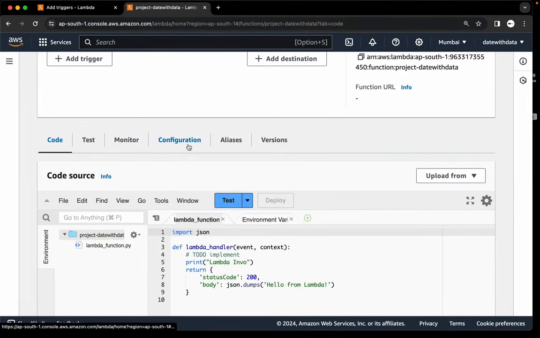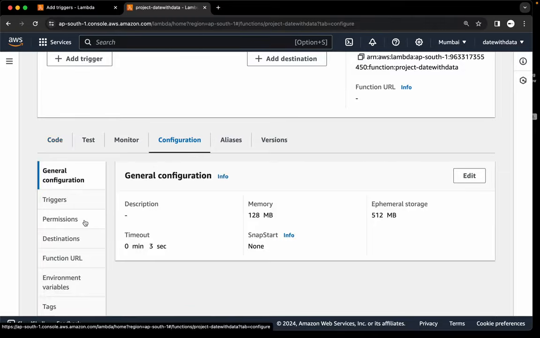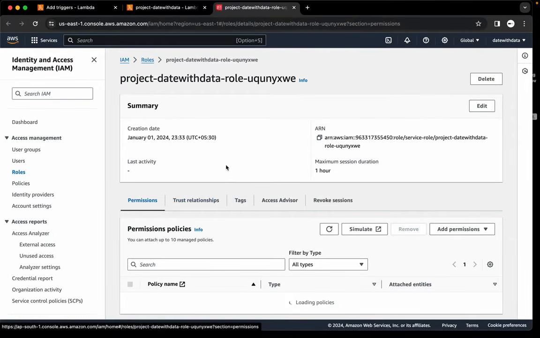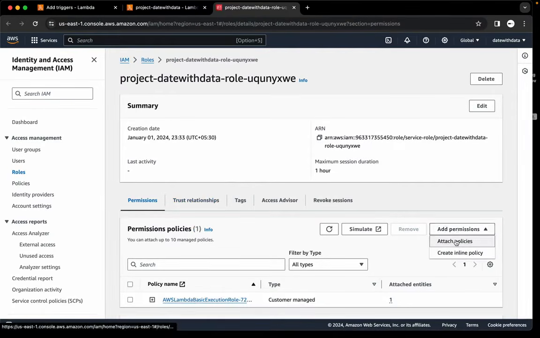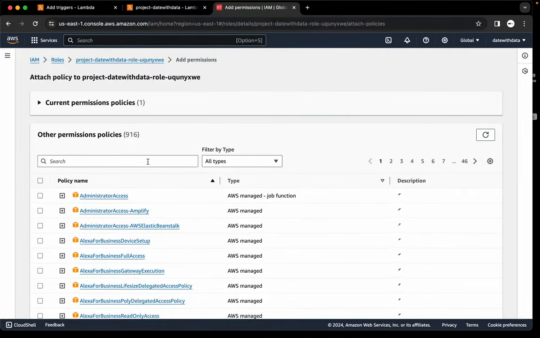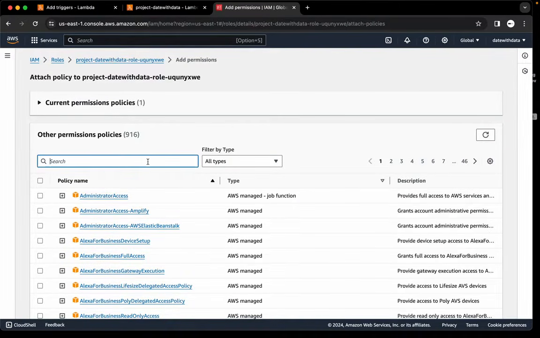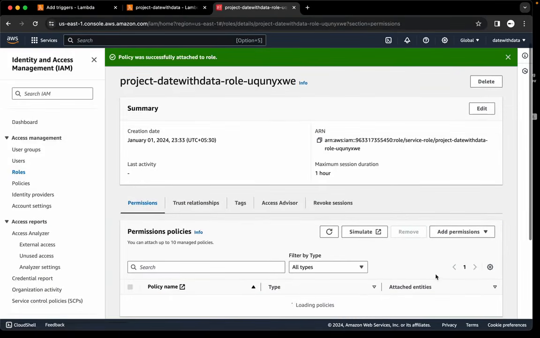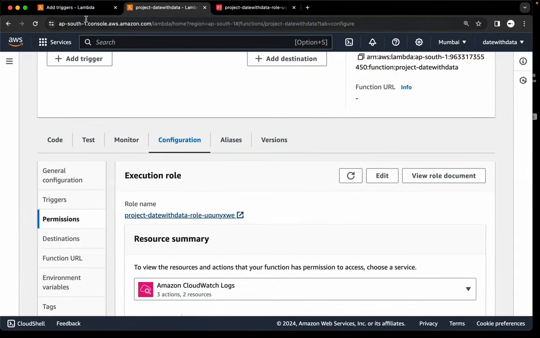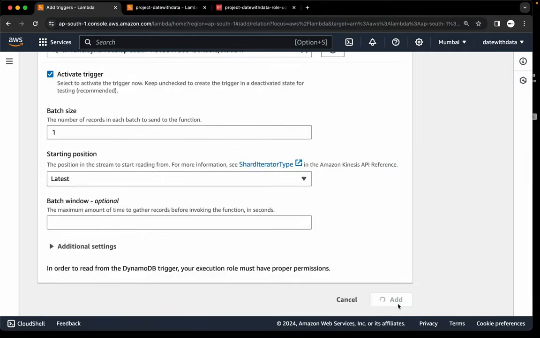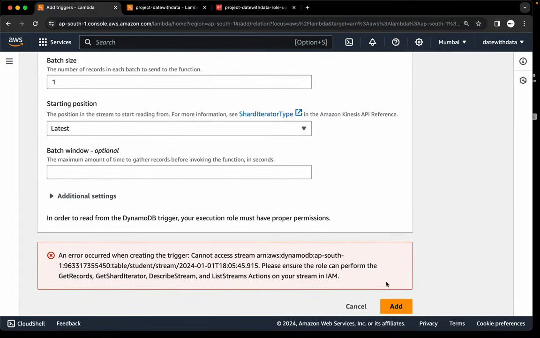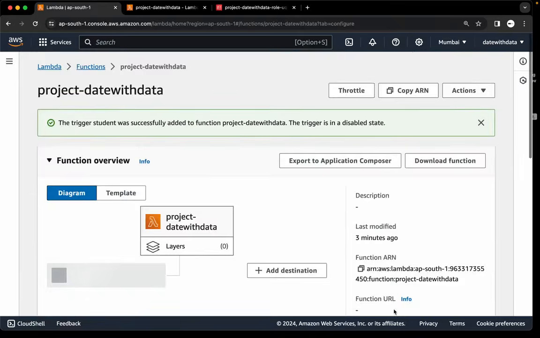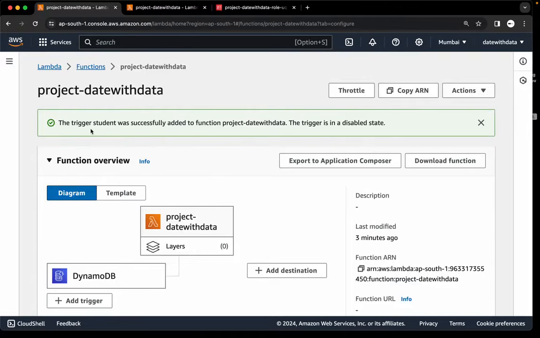To add permission, let's go to configuration and permission. Let's attach a policy. We can click on add permission and attach policies. Our Lambda function needs access to DynamoDB. Now we can go ahead in this table and click on add. Now we can see that a trigger is successfully added.